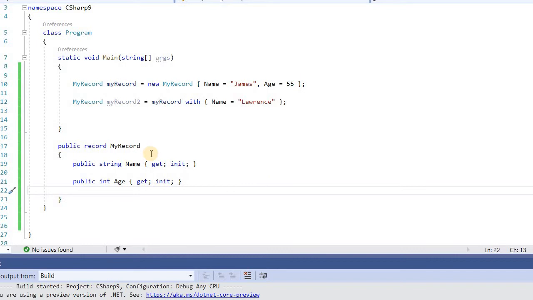This, as in my last video, would make the property only be able to be set once in the construction of the object. So as you can see here, I've created the object. That is immutable. It cannot be changed.